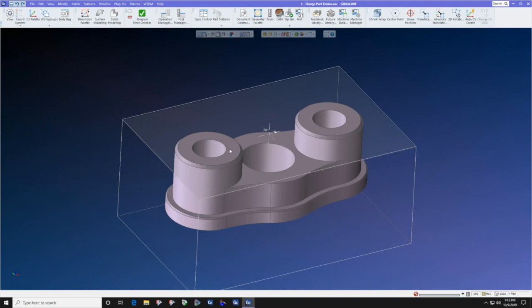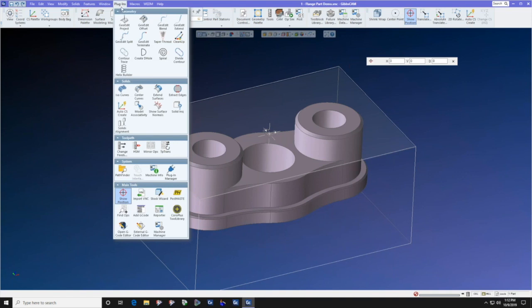We would like to know how tall it is, how wide it is, what the radiuses are, so that we can plan our tool list. We certainly want to know what the hole diameters are. So we're going to use an interesting feature called Show Position. Show Position comes from the Plugins menu on Main Tools.